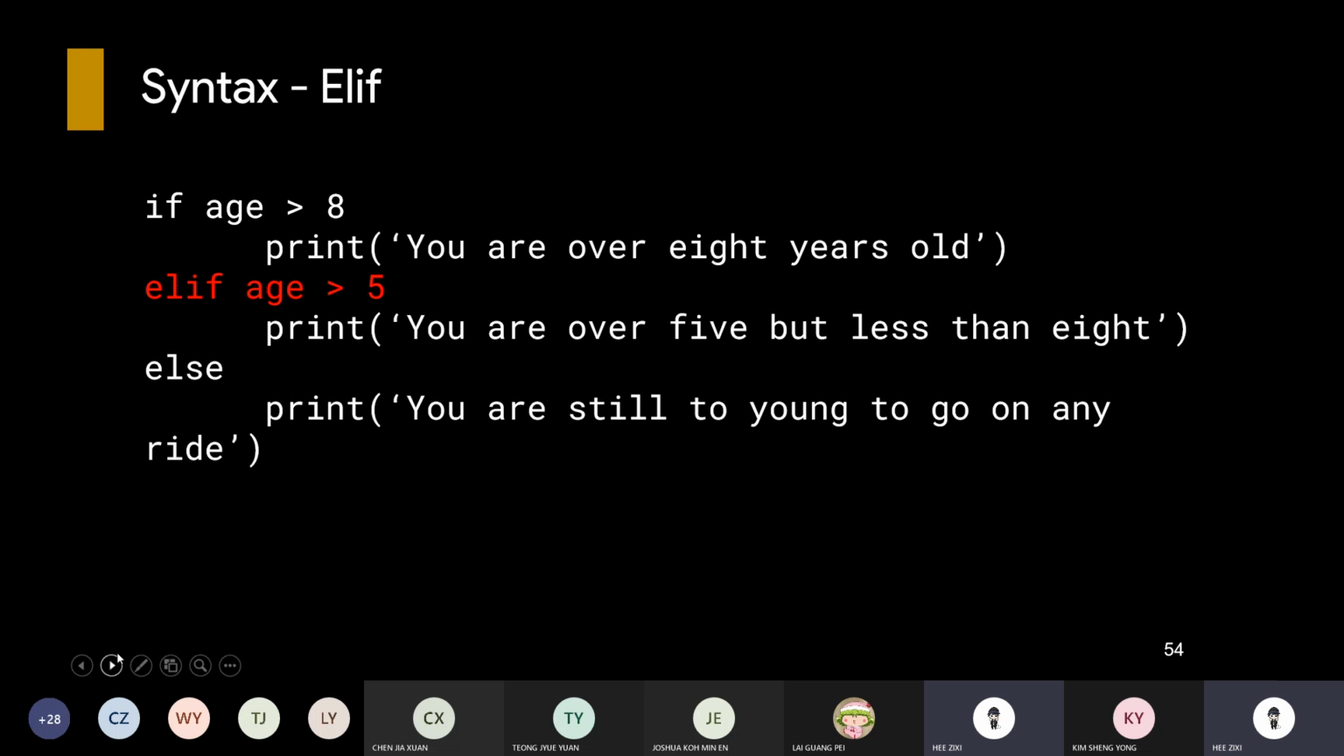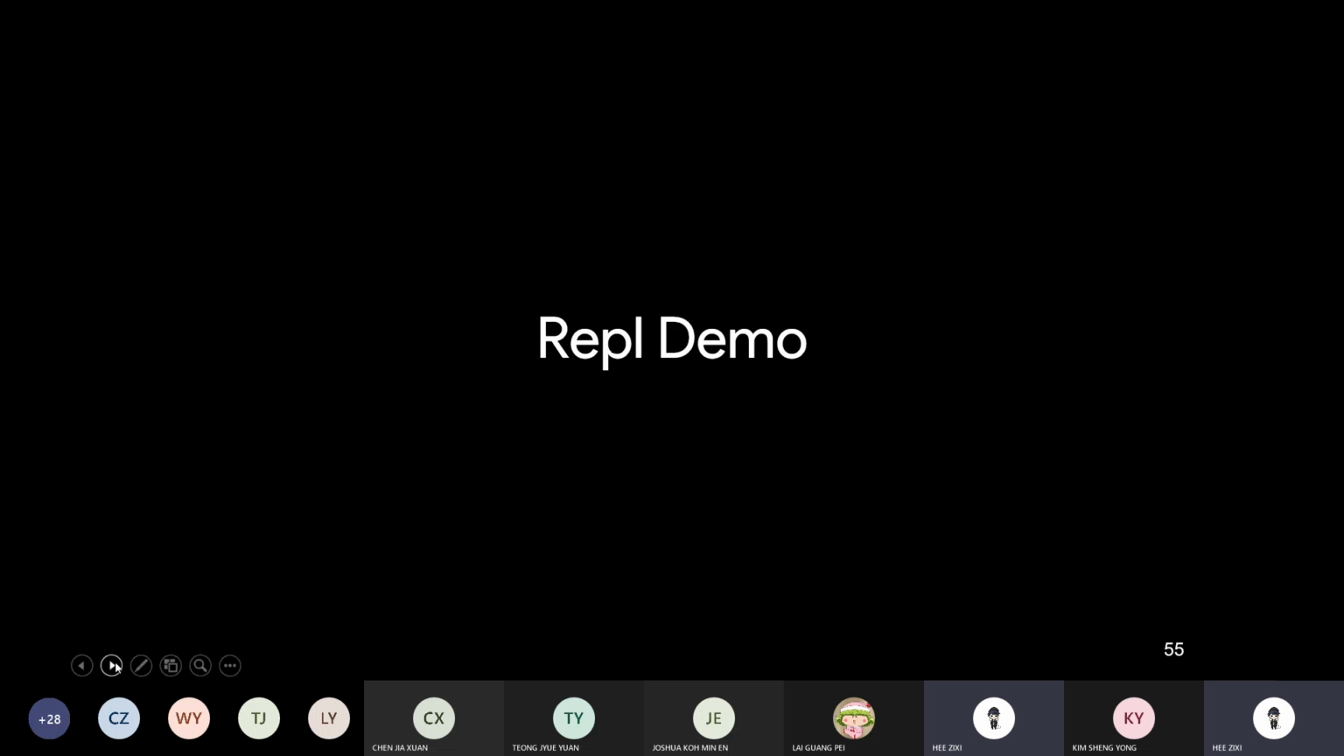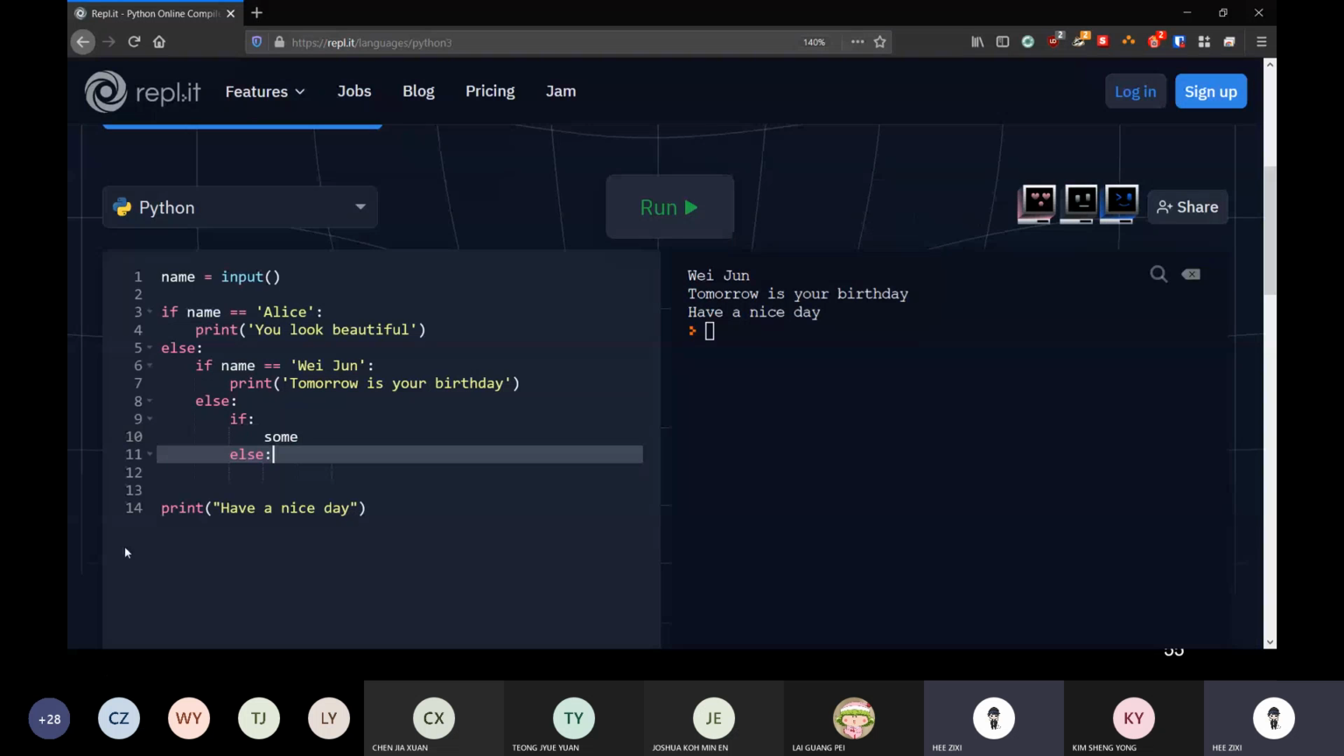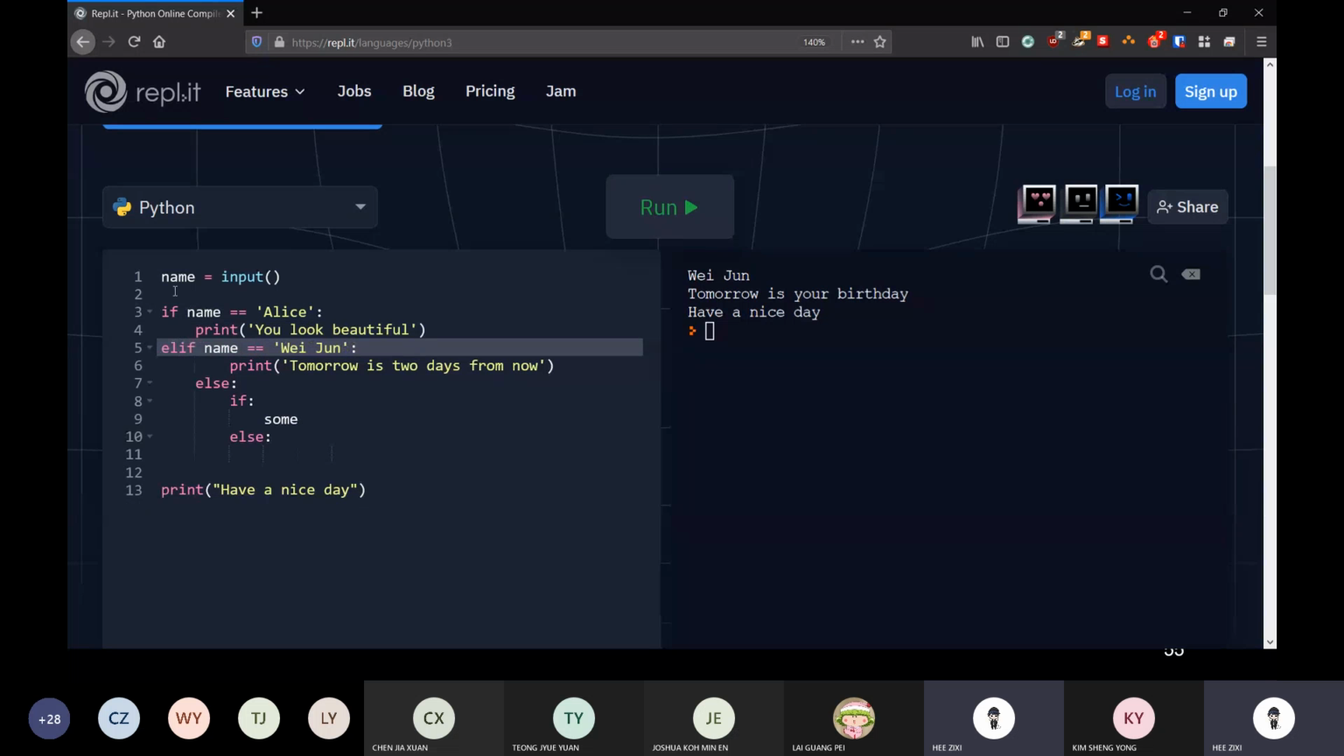Remember in Genting Highlands or any theme park, there's an age limit. They use this code to determine it. Okay, so let's say I want to clean up this code. After I check if your name is Alice, I want to check if your name is Wei Jun. So I can do: if name is equal to Alice, print you look beautiful. Else if your name is equal to Wei Jun, print tomorrow. Oh, well, your birthday is 2 days from now.